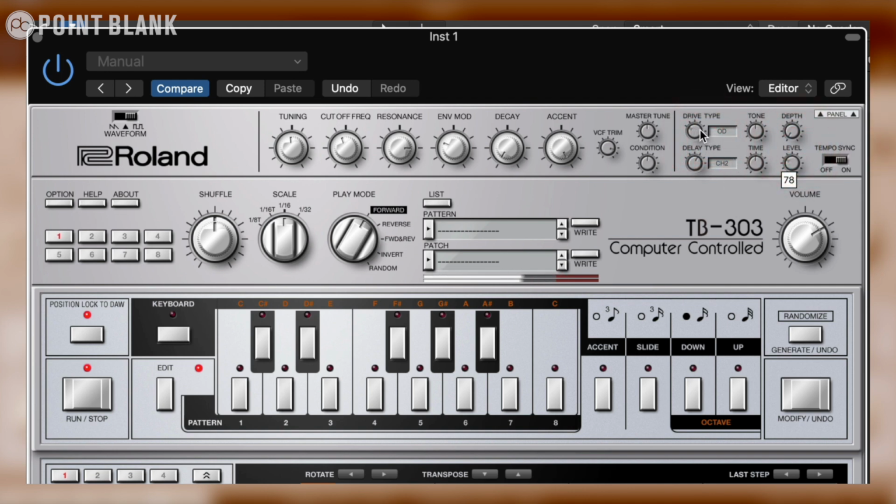Moving on to the drive, we need to first increase the depth to hear it. We have overdrive, distortion, metal, fuzz, drive, and compressor. I'm going to set it to overdrive. So as you can hear, the controls in the panel section can really enhance the sound.